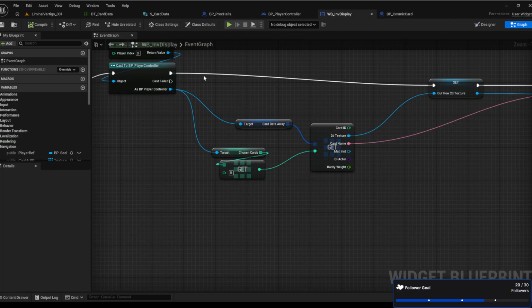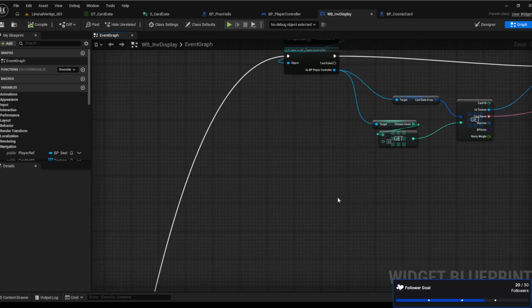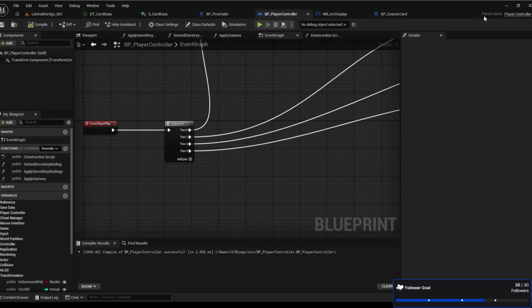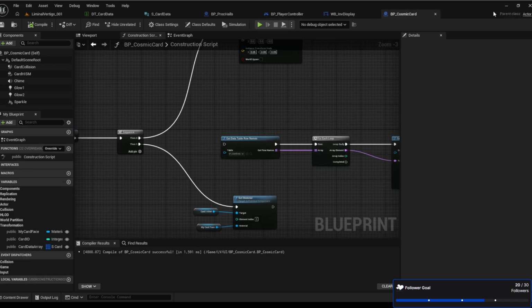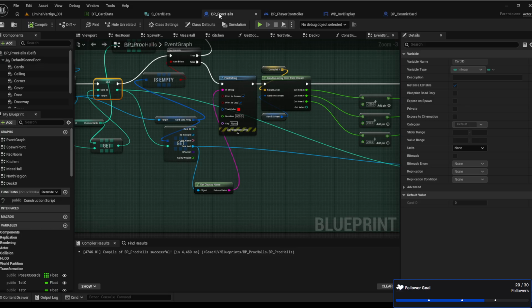I don't think it works that way, though. Let me try it. I don't think you can. I don't think you can just cast from one. Let me see. What is this? This is an actor. This is a player controller. This is an actor. This is a user widget.